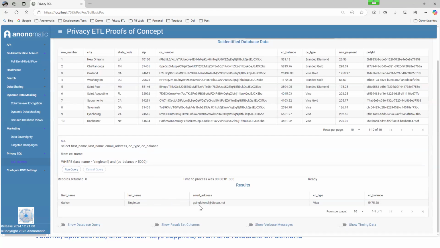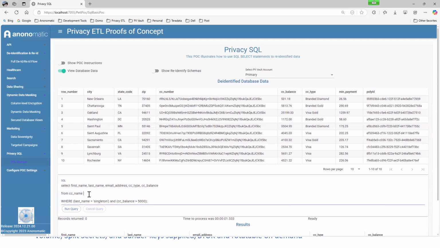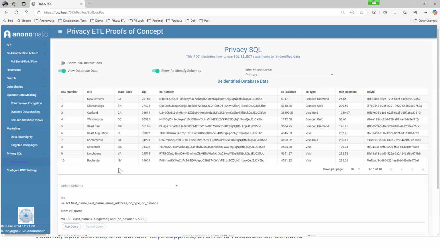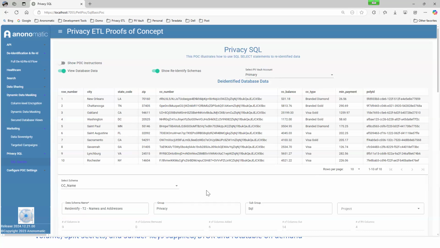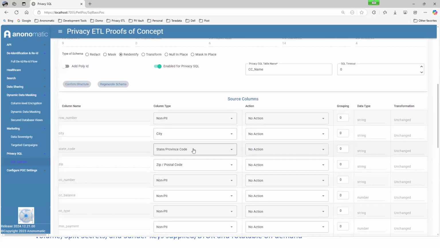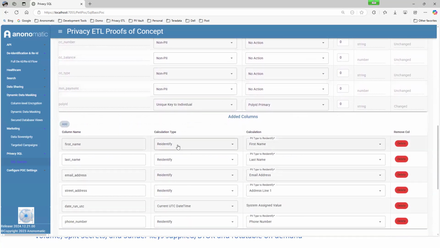Anonomatic ran this query concurrently against Teradata and Anonomatic at the same time. Now, this CC name, which is my frumps, well, that is a schema. And that schema had the data that is de-identified, and then it had re-identified values. And I can query based upon any of the values here.